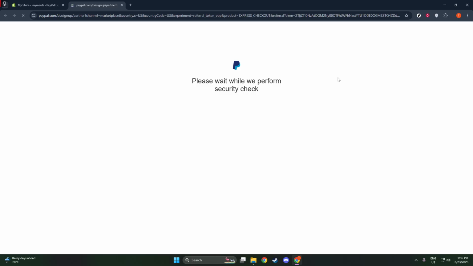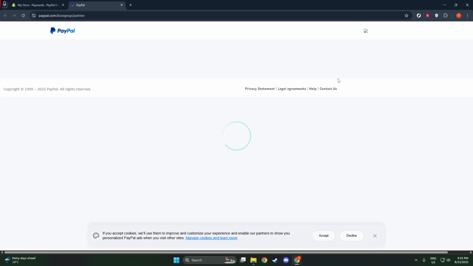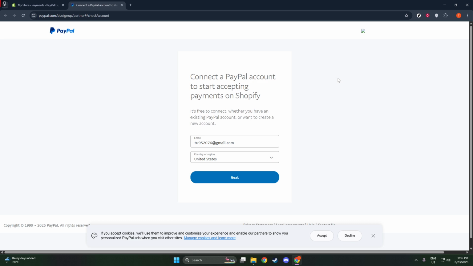It's essential to accurately enter this information. Shopify will ask for specifics like your business name, address, and importantly, your bank account information. This is where your payments will be deposited, so double-check that everything is correct to avoid any delays in receiving your funds. Make sure to have these details at hand before you start.